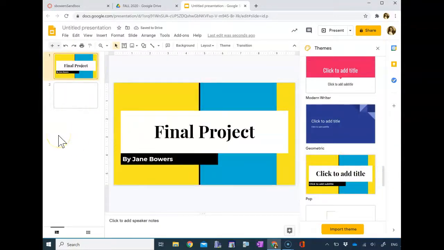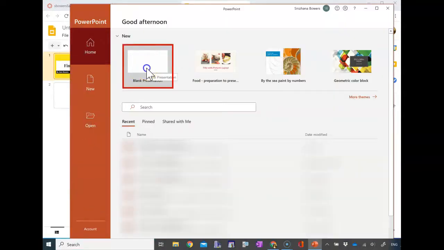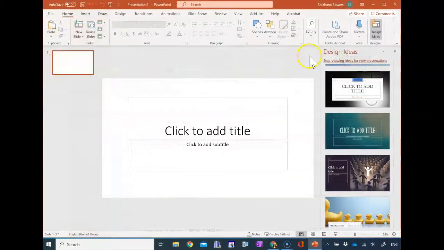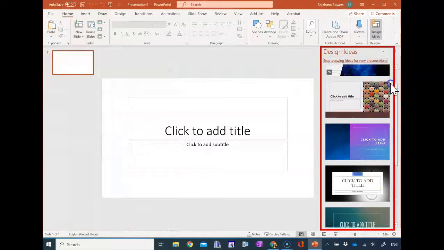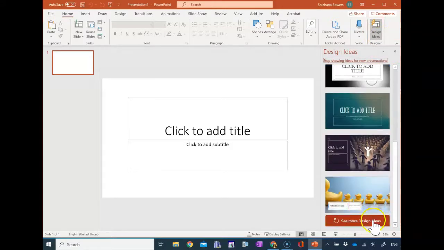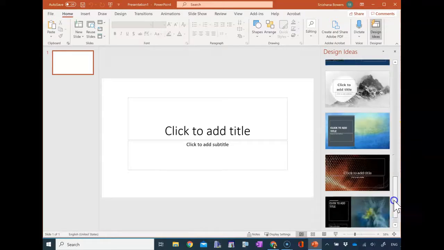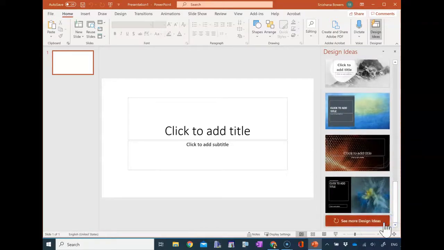Another way to create a PowerPoint presentation is to go to the Start menu, find PowerPoint, and click on the PowerPoint link. Click Blank Presentation. You will see the Design Ideas help pop up on the right. If it didn't, click on the Design Ideas icon to open the Design Ideas pane for an instant slide makeover. To see more design ideas, click See More Design Ideas and have fun choosing a template for your presentation.